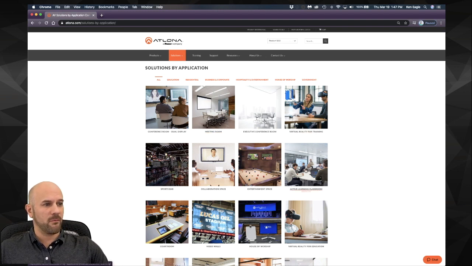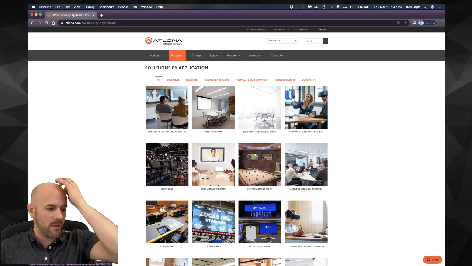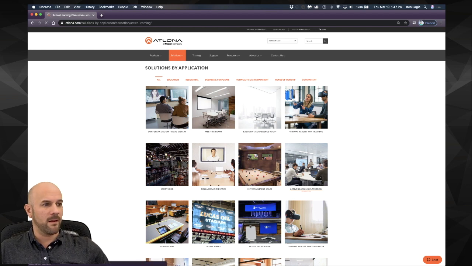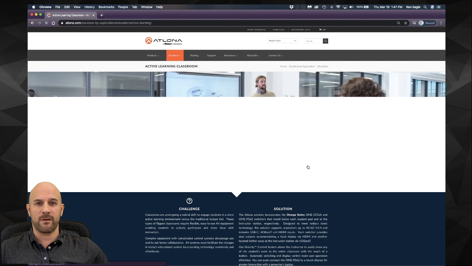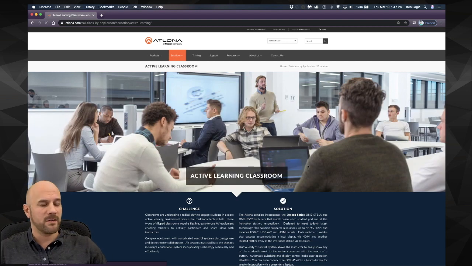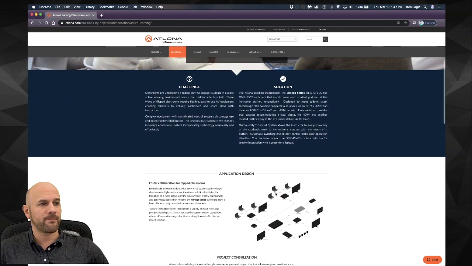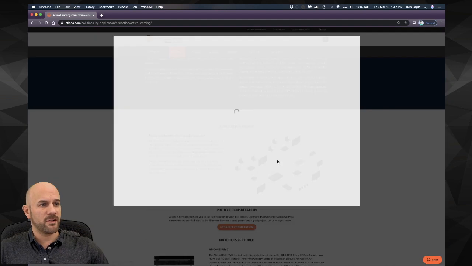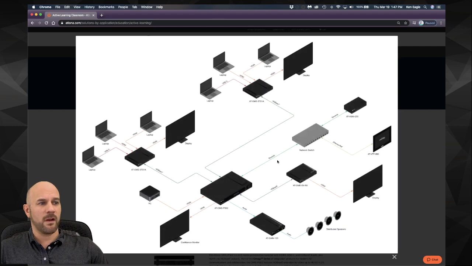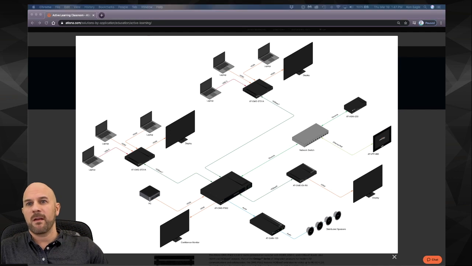And here, we've got one solution called an active learning classroom. Let me click on that one, and let's have a look here at the active learning classroom using the large format matrix switcher. So from this page, I will get a description of what's the challenge around this kind of application and a description of the solution that Atlona offers for this. And then down below that, we will actually see a nice big drawing where we can identify what's going on in this solution. Let me grab a pencil here and let's highlight a couple of things.